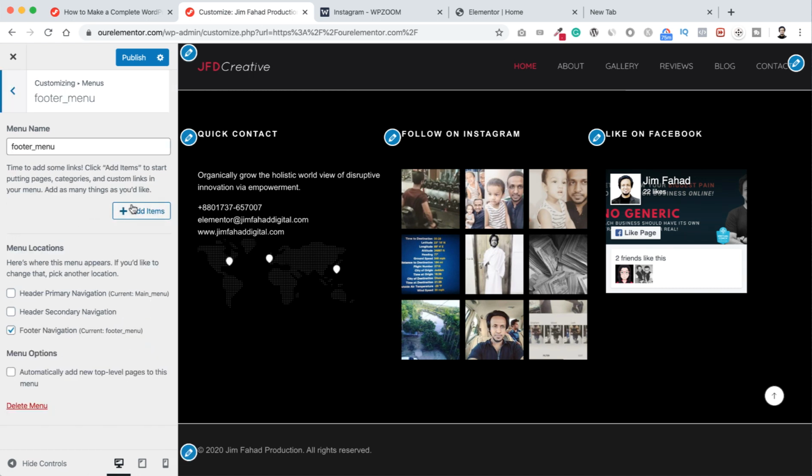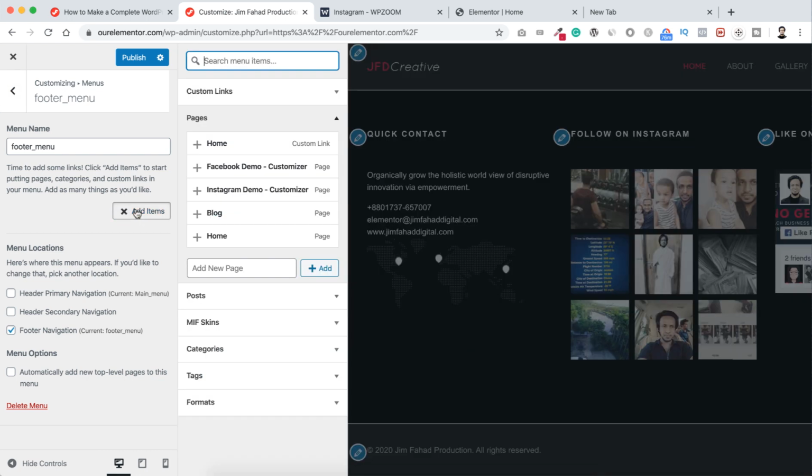Now click on add items. Now from here we can add some pages. From this field you can see here add new page. So let's create a privacy policy page.